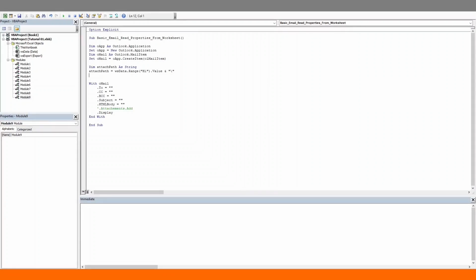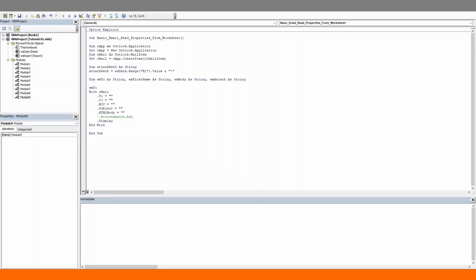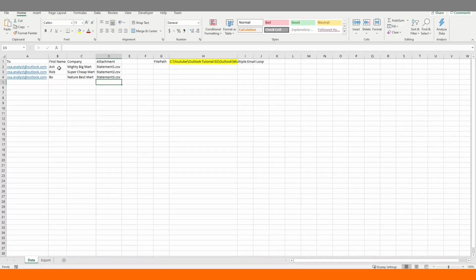Now let's dim some string variables to hold our email properties. So our sender to, we'll add in a variable to hold the first name of our contact. A variable for our email body. And a variable for our attachment. So let's start with email ID, which is in cell A2. The first name is in cell B2.